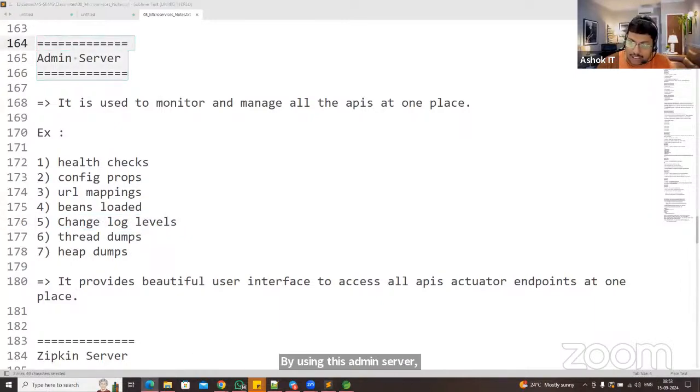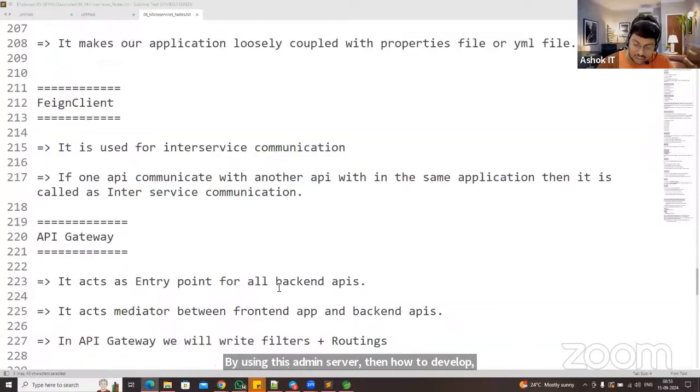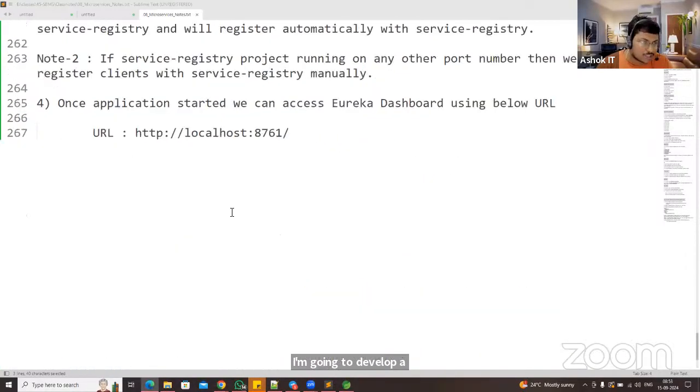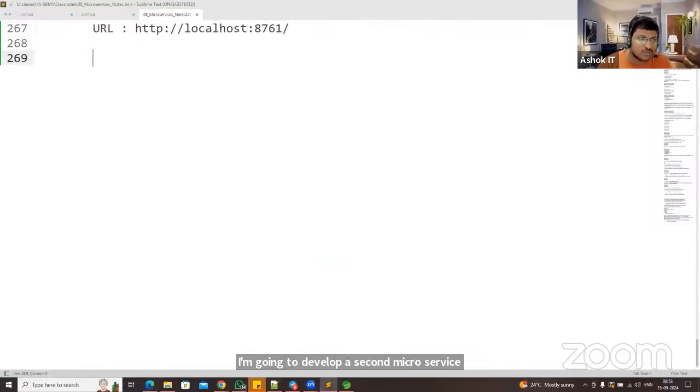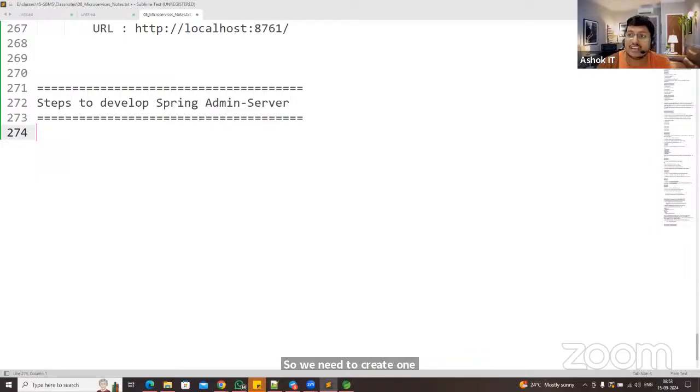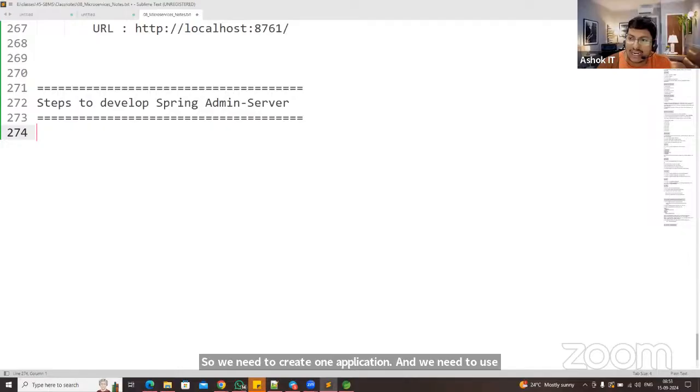Then how to develop the admin server application? I'm going to develop a second microservice here. The first microservice is the service registry, which is the Eureka server. Okay, steps to develop the admin server application. We need to create one Spring Boot application and use that application as the admin server, and by using that we are going to monitor and manage all our applications at one place.